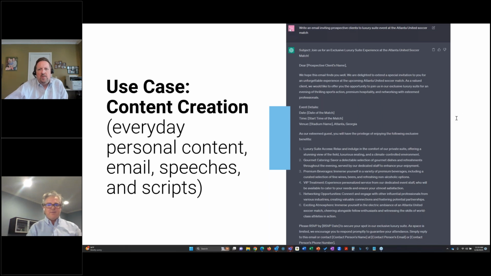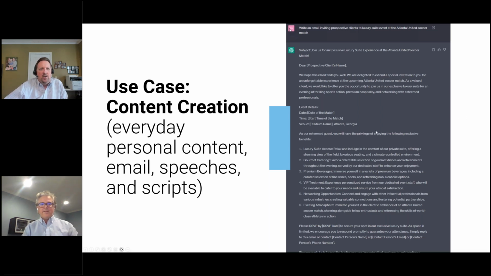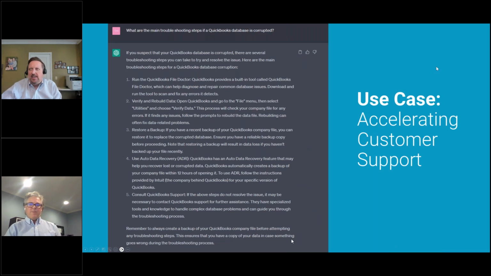Ted, anything you want to add about this one? No, I would say, just another personal example. I love your speech example, and I actually know somebody who's the CEO of a Fortune 500 company, and he had to give a retirement speech for a senior executive who was retiring from the company, and he used ChatGPT to write the retirement speech.